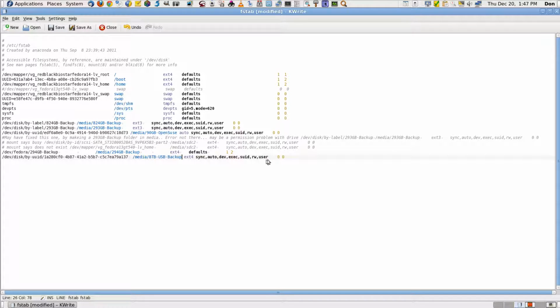I think I forgot to make it a tab. It doesn't matter, but it makes it easier to read if you put a tab in there instead of just a space. It will work with a space, but it's pretty hard to read this file and find the different points in it. 8 terabyte USB backup. And see, you can make that part up where you want it to mount.